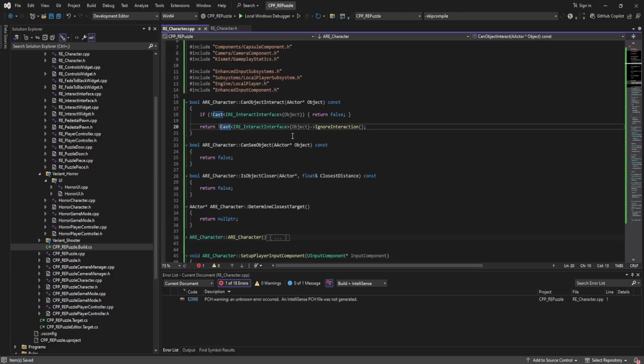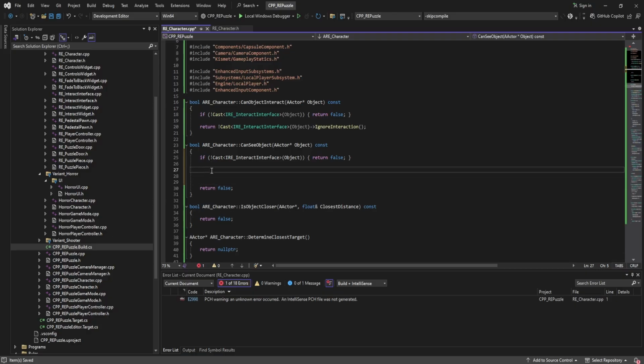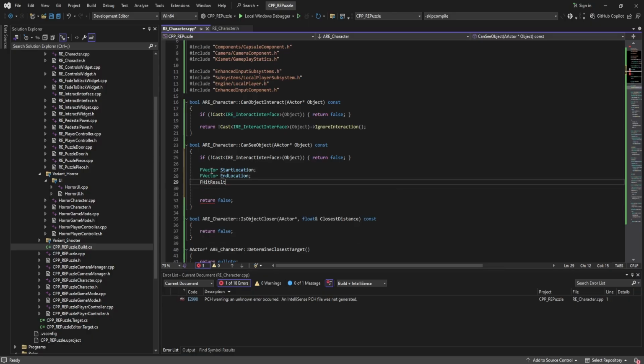Next is CanSeeObject. So same thing, copy this. If this is the case, we ignore it. And we're going to need three variables here: an FVector, the start location, semicolon, an FVector for the end location, and finally the FHitResult for the out hit. And essentially we're going to just do a line trace. So the start location is, get our cast here, say it's equal to this, and we get our location. So get interaction location.